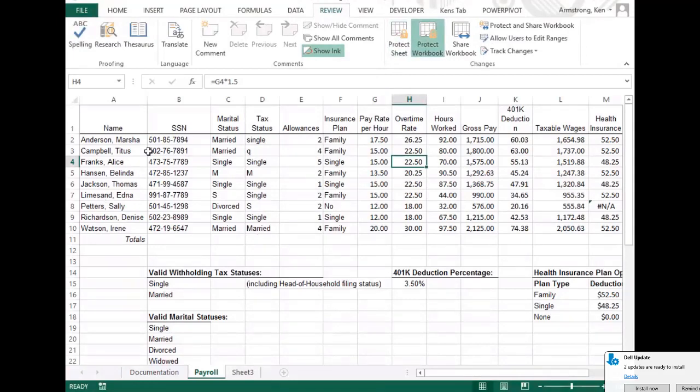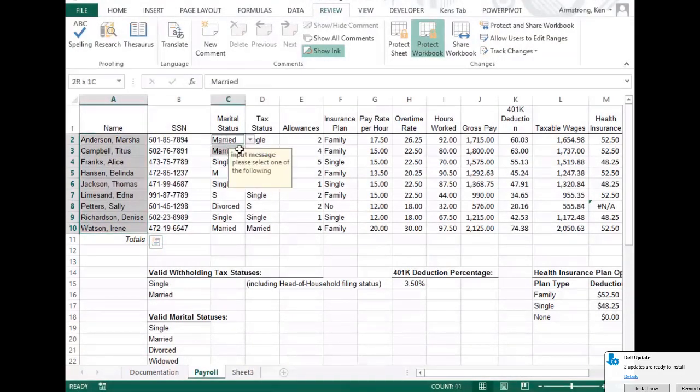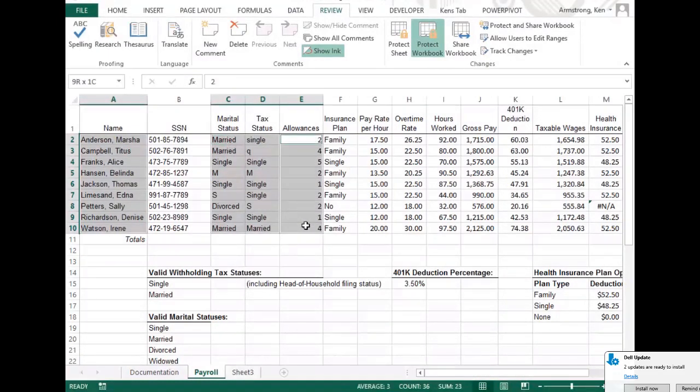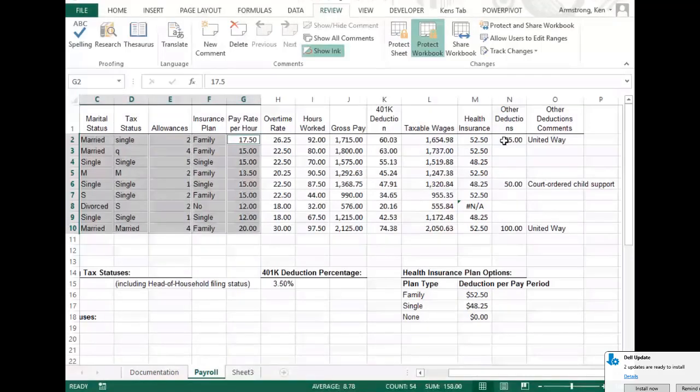I want some cells that I want protected, and others I want people to be able to mess with. So like these cells here, I want my employees to be able to change people's names, and maybe I want them to be able to adjust their marital status and their tax status and their allowances, and adjust their insurance, and maybe let them change the hourly rate, and maybe these cells out here, I don't know.